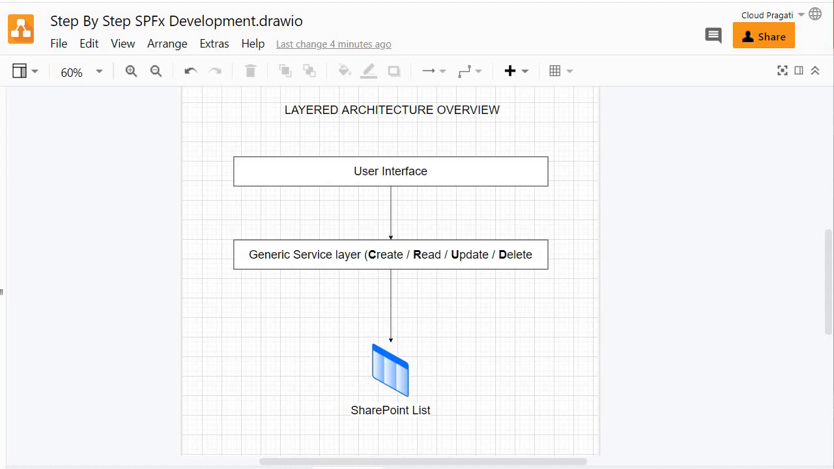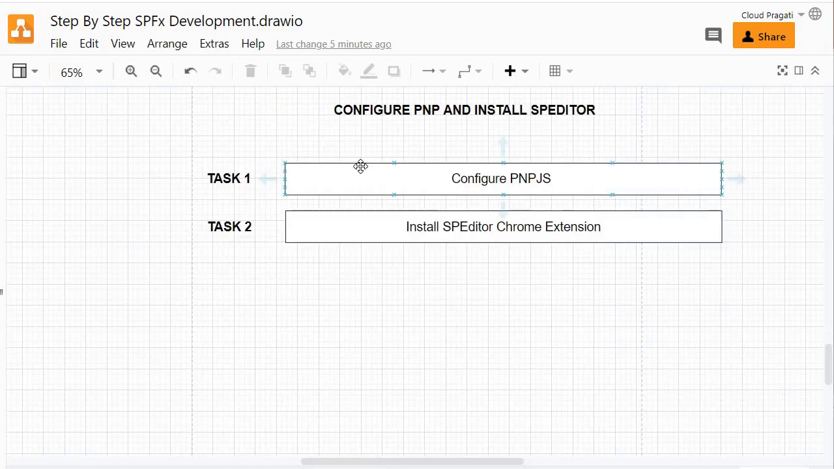So in this session we are going to perform two tasks which are prerequisites to start our development for the service layer. So what are those tasks? Let's look into that. We will configure PnP JS so that in the upcoming session we can start using the PnP framework in our project. In the second task, we are going to install the SP Editor Chrome extension, a very useful tool whenever we are working with the service layer. This tool gives us many functionalities, and by using them you can speed up your development process. This is one of the best practices I follow whenever I develop the service layer.